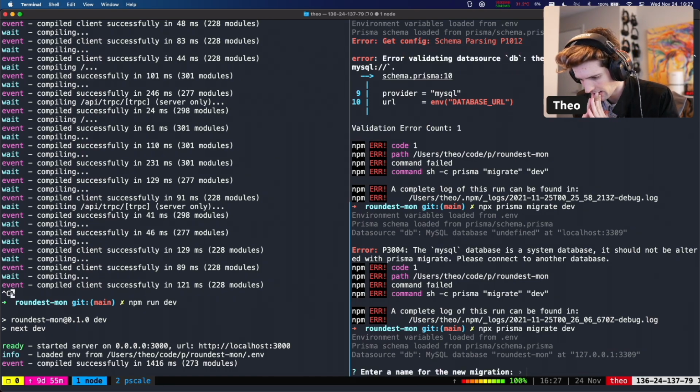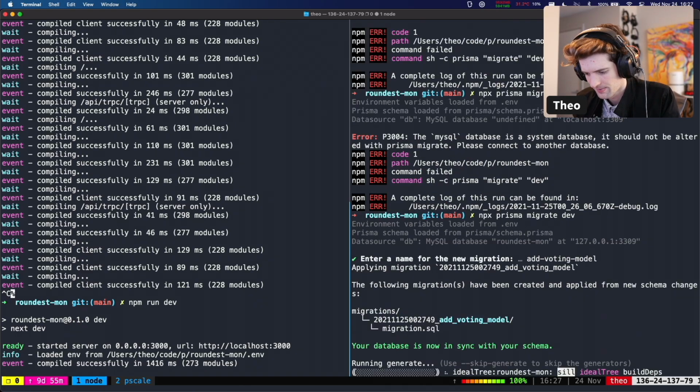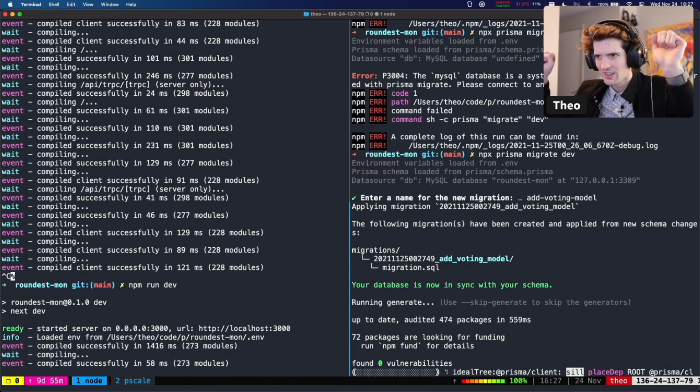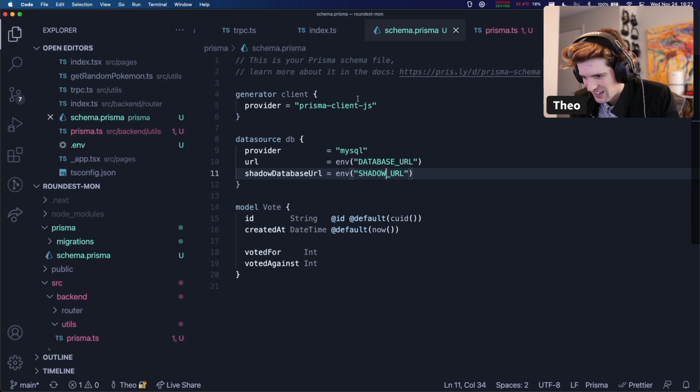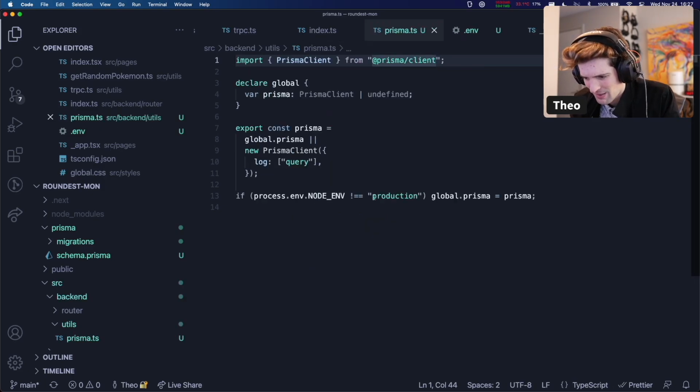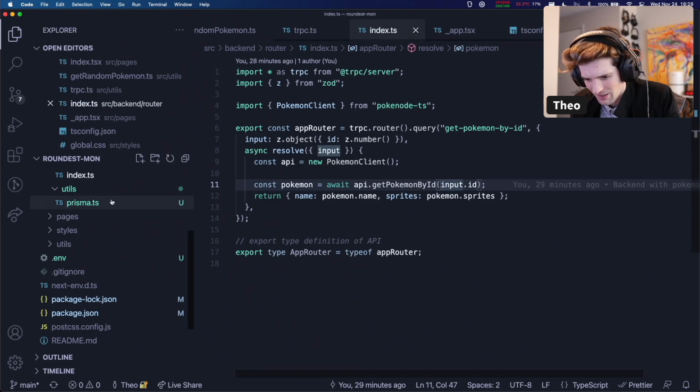Looks good so far. Database migration name, add voting model. Woo! Real data. From here, we can have some real fun. Well, this, yay, cool, no more type errors because we actually have a Prisma client definition now. So, with this magic, we get to have a lot more fun. So let's hop over to the router.